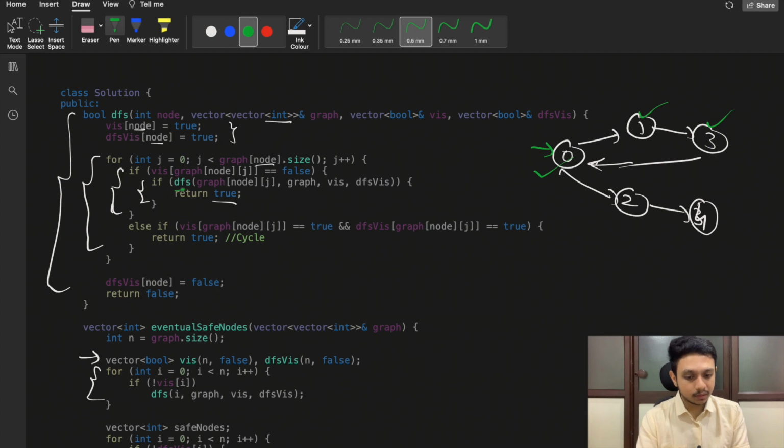Now at this point you have made a DFS call for 3, and this condition won't hit, right? Because 0 is visited. But the else if condition states that the node is visited as well as it is visited in the current DFS call, right? And that means there is a cycle. So if this condition occurs, that there is a cycle, then we simply return true. So from 3 we return true, this answer went to the DFS call for 1, then that true answer went to the DFS call for 0.